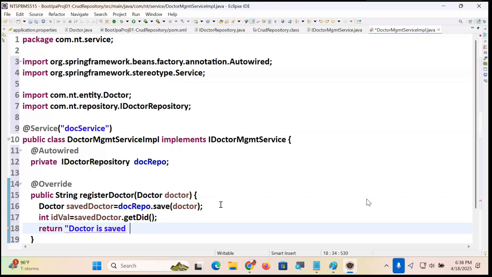Doctor is saved with the ID value plus ID. Doctor is saved with the ID value plus ID value. Comfortable, my dear? Got the point? I want a reply, guys. Everyone convinced with me? Come on, once again, check it out.